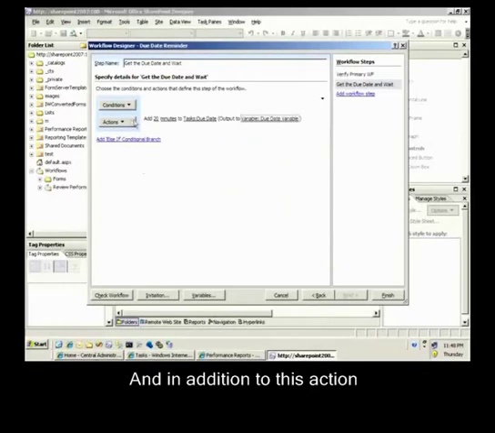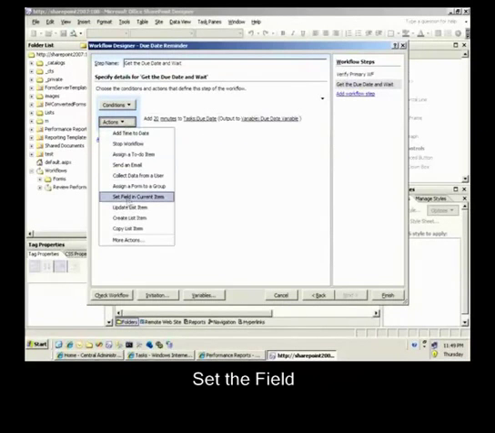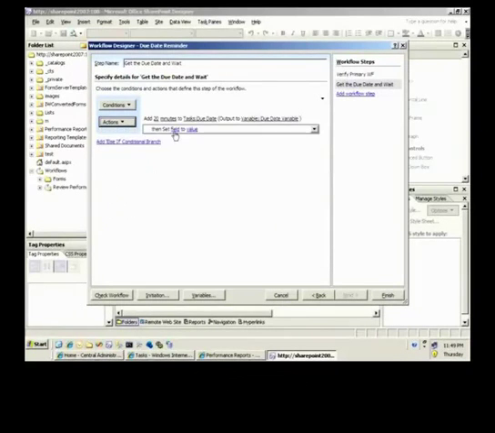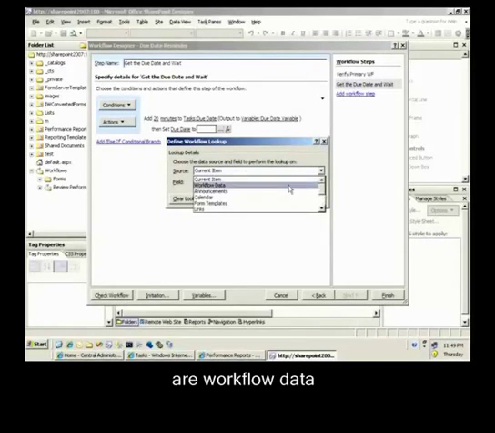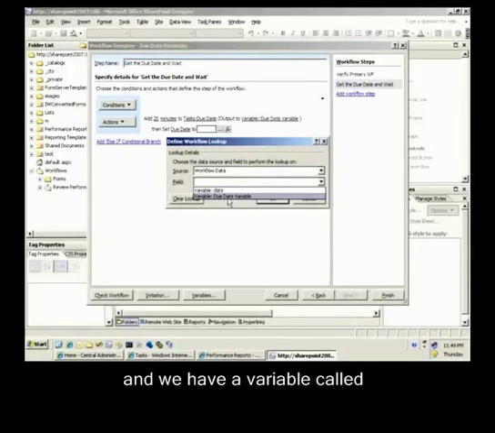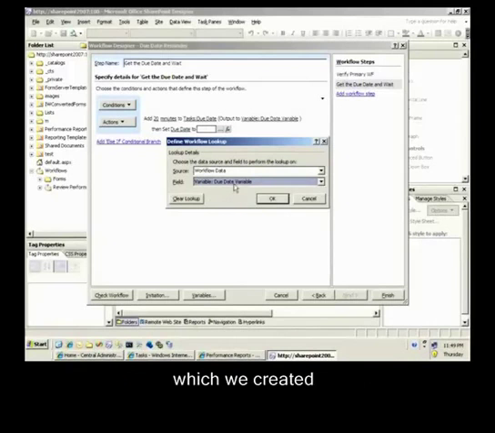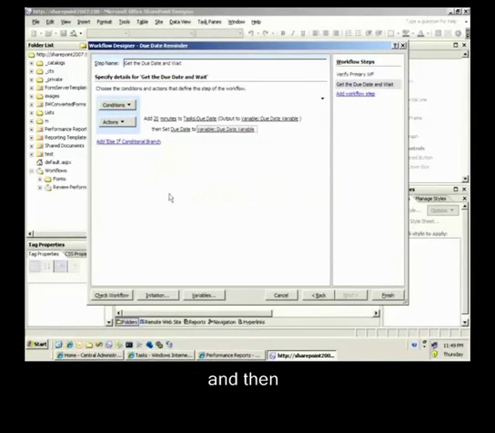And in addition to this action, once the due date is updated, we need to add a few more actions, like set field in current item. So the field is due date, to the value coming out of our workflow data, and we have a variable called due date variable which we created in one of our previous actions. And then we need to put this workflow to pause.